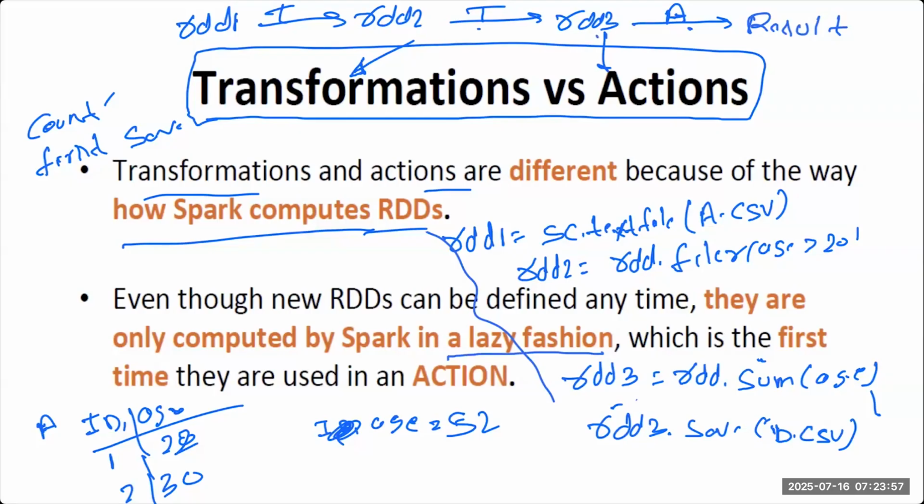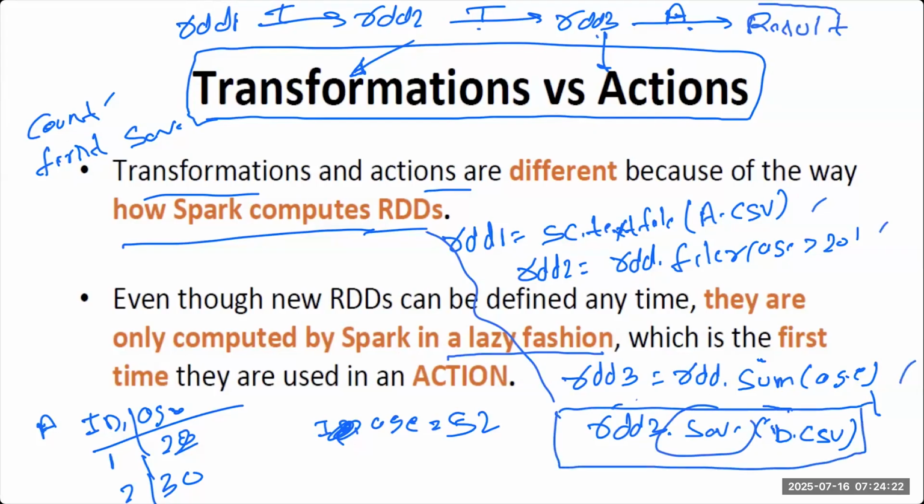So we call it lazy because until you write an action, like save, count, or find, the RDD won't start doing these things. Let's suppose I write something like a.csv here. If you write an action, then only it will start calculating these things. Before that, you can think that it just stores in its memory what I have to do.